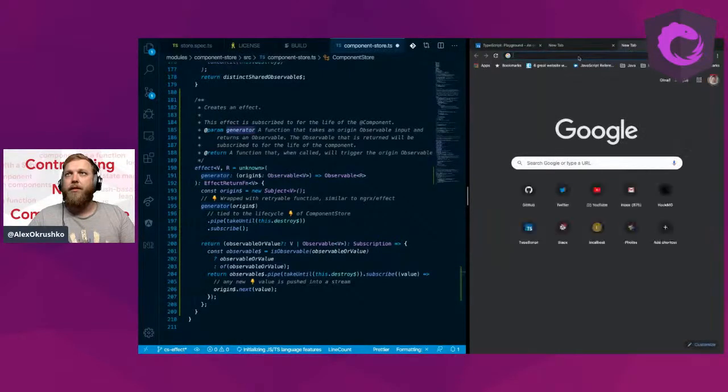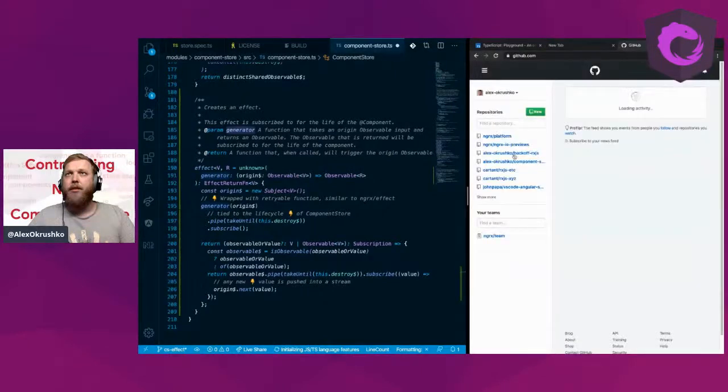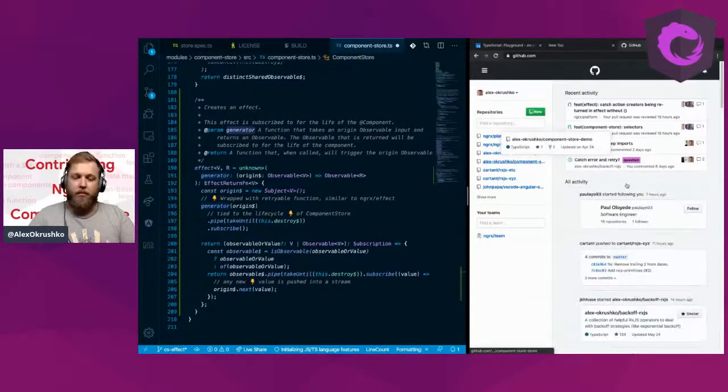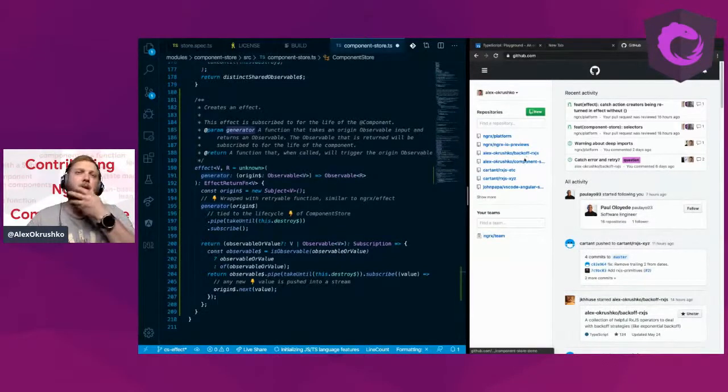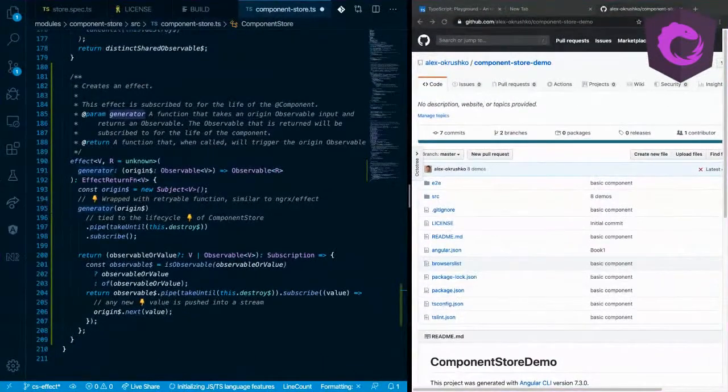Let me just open the GitHub because it'll be better. I don't think I need the component store demo. Yeah, that'll be sufficient. Let's do this full screen. Full screen layout. Okay, good. So it should be better. And I'll zoom it in a little bit.